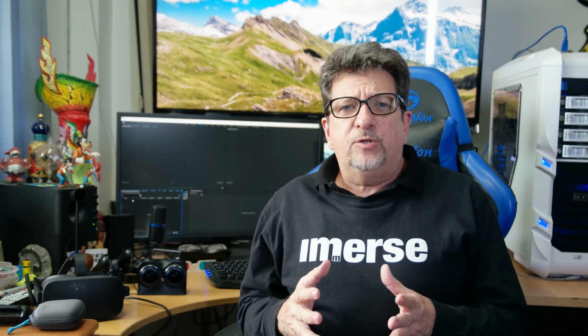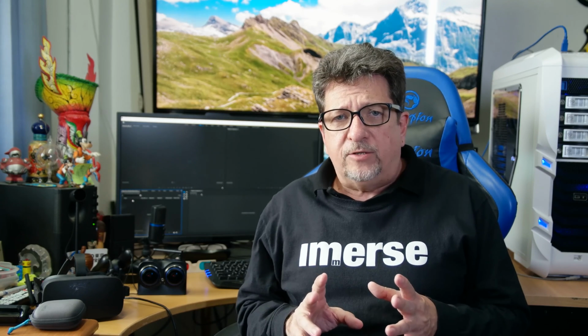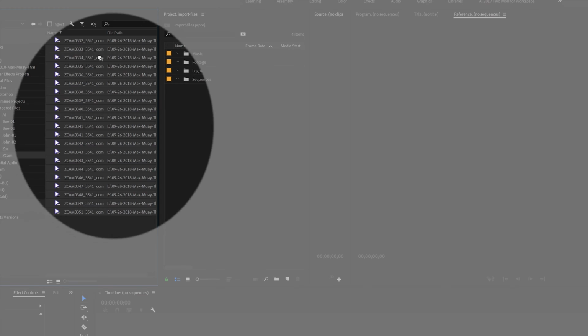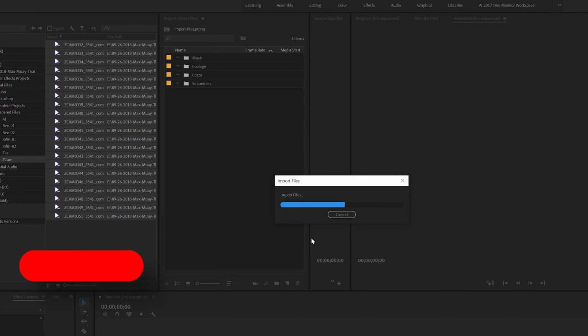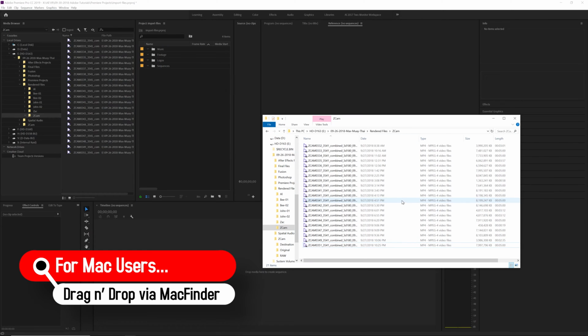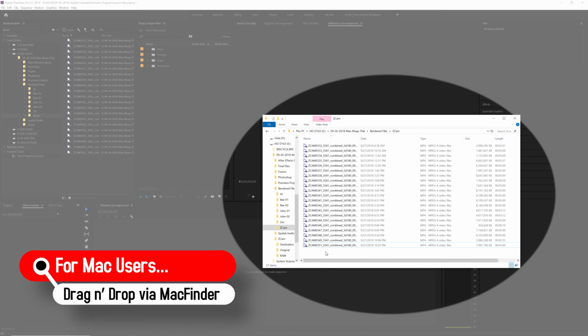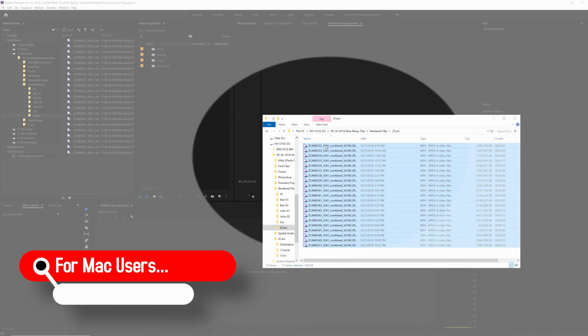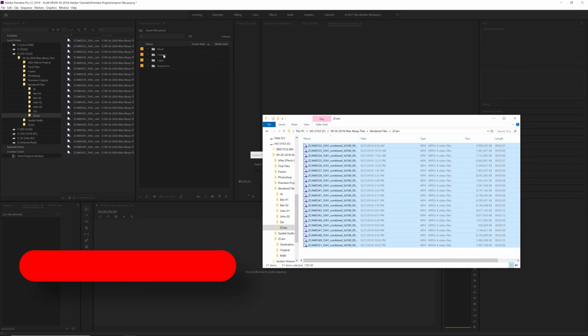The next thing we're going to do is we've got two different ways to import the files, either by using the media browser. Select the files that you want to use from the Adobe Media Browser, and then drag them to the footage folder that you created. An alternate method is to open the File Explorer on Windows, or if you're on a Mac, use Mac Finder, and then drag and drop the selected files into the footage folder.